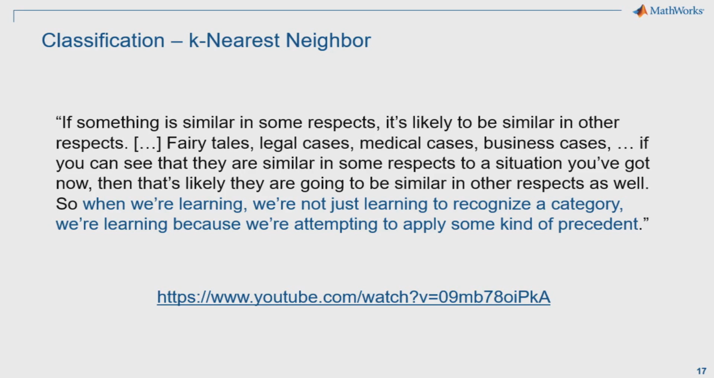So when we are learning, we are not just learning to recognize a category, we are learning because we are attempting to apply some kind of precedent. Why did I decide to read this to you? Because there are some classification algorithms which are not really able to learn something from a dataset, but they are able to recognize something because they look for a precedent, for what they already have in memory.